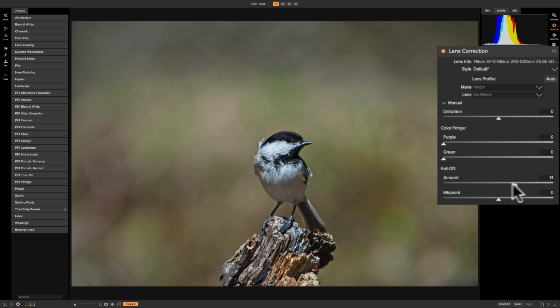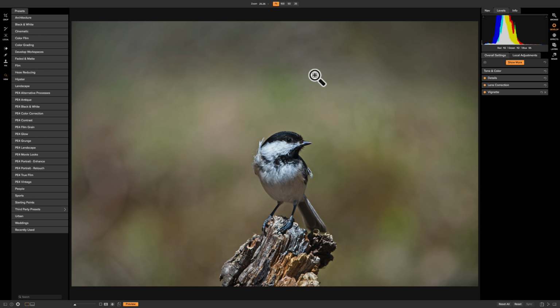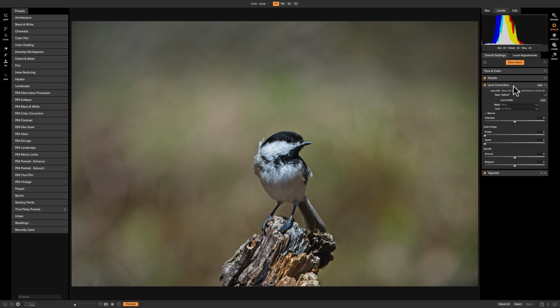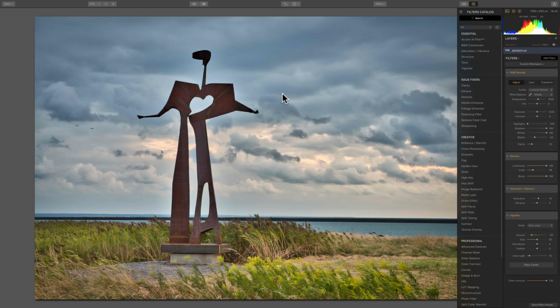And then you have these falloff sliders and midpoint. That's to get, again, for lenses that may darken the edge of your image or something like that. So that's lens correction. Again, On1's a newer program. They're adding a lot to it in every update. So hopefully they'll add a lot more to their database.